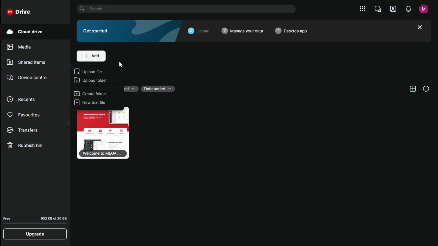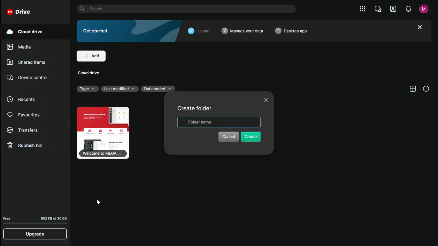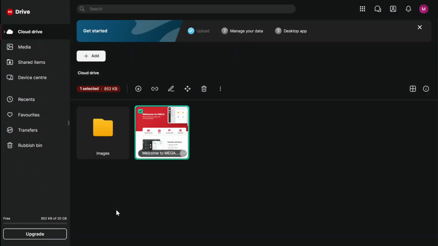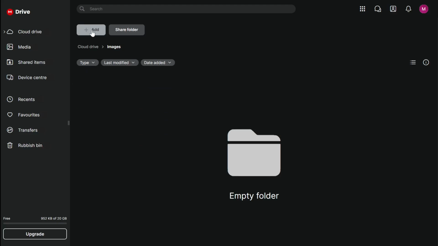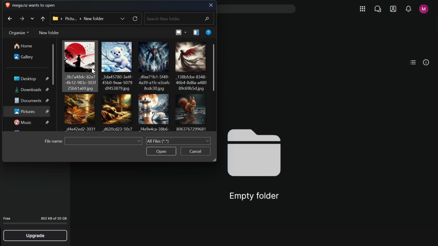First, we will create a folder and assign it a name. Once the folder is created, we will add files to it by entering the folder, clicking Add again, and selecting Upload File. Choose the files you want to upload and click Open.